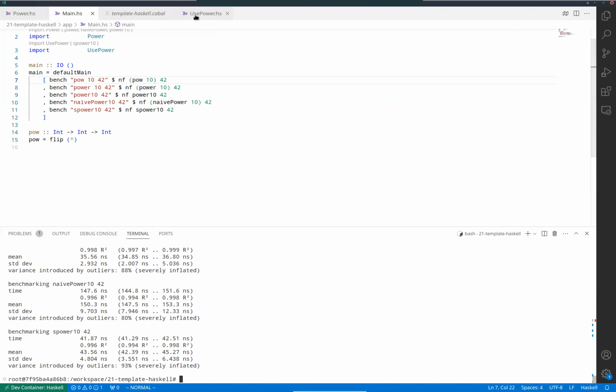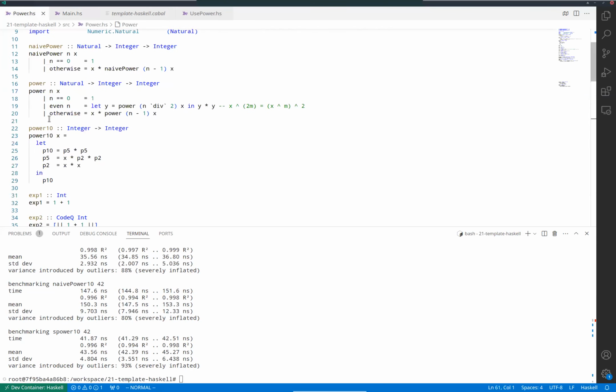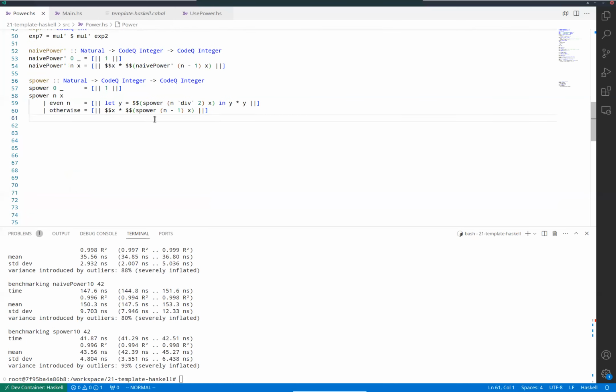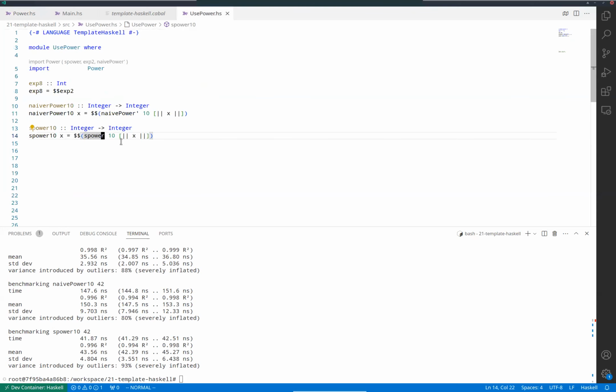So we have reached our goal: what we did by hand, optimizing this clever algorithm for a specific exponent, we can now do automatically using this Template Haskell function, and it's almost as fast. And of course, we could do it for higher exponents as well, where doing it by hand would be really tedious. We could do it for exponent 100, for example.